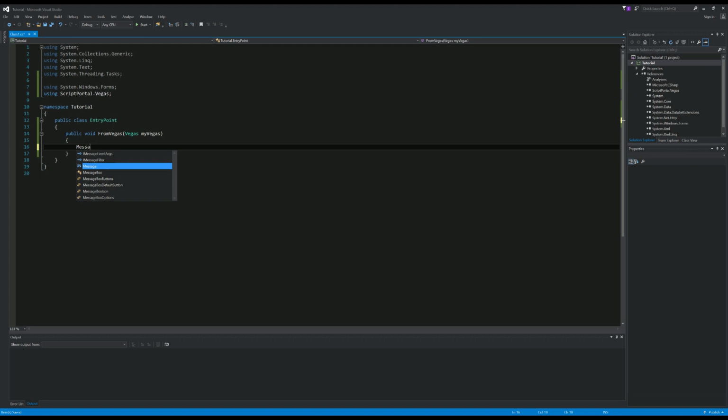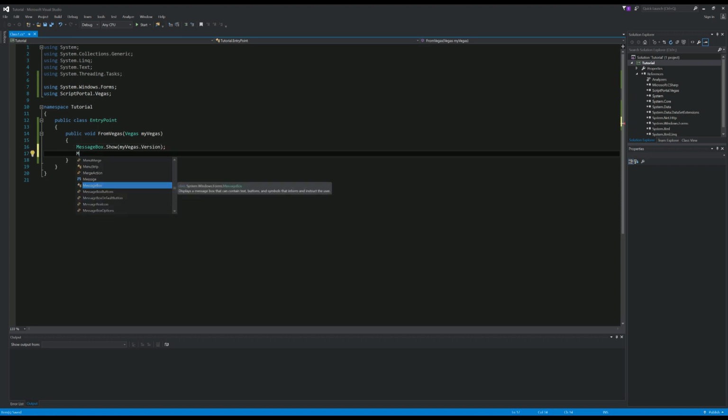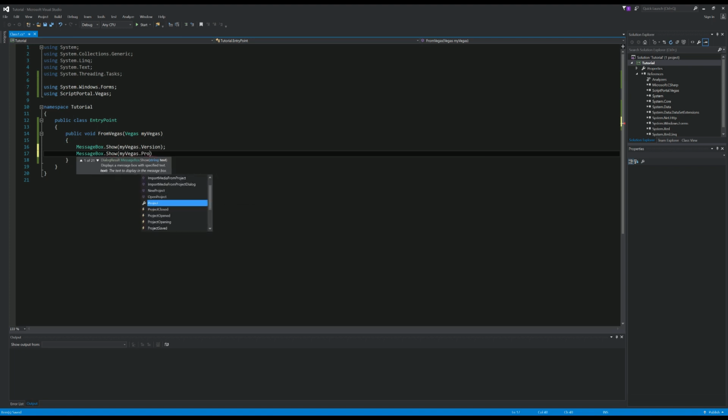So what we're going to do for this tutorial is extremely simple. We're going to make a message box that shows our Vegas version, so myVegas.Version, and we're going to make a message box that prints the length of our project, so that will be myVegas.Project.Length.ToString, because length is a timecode object, so you need to bring it to string form. And that's all the programming we're going to do for this tutorial, because we were only interested in making the project and running it.